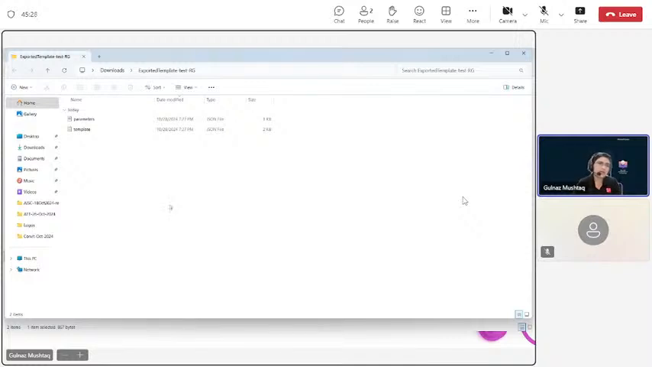PowerShell Cloud or Azure CLI option. In the Azure portal, you can see over here, this is called Cloud Shell. It comes with two different options. One is for PowerShell, another one is for CLI. First of all, we deploy through PowerShell and then we will go to the CLI option.